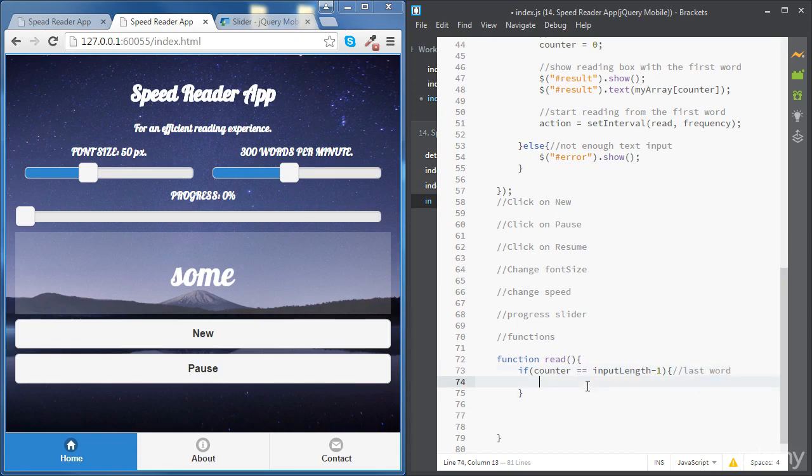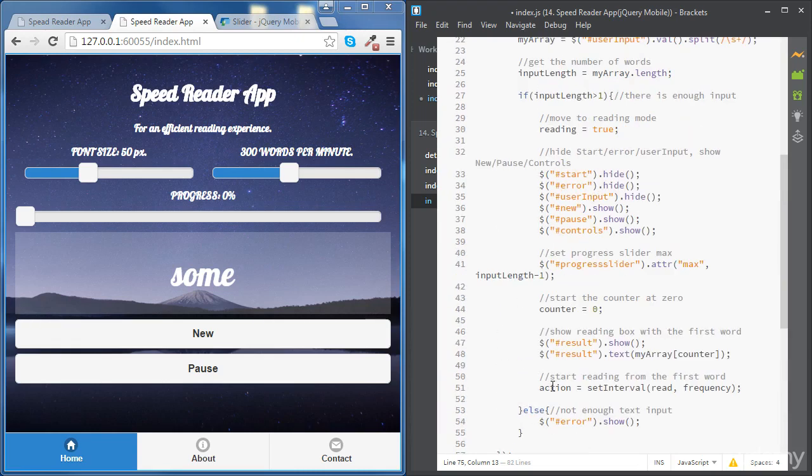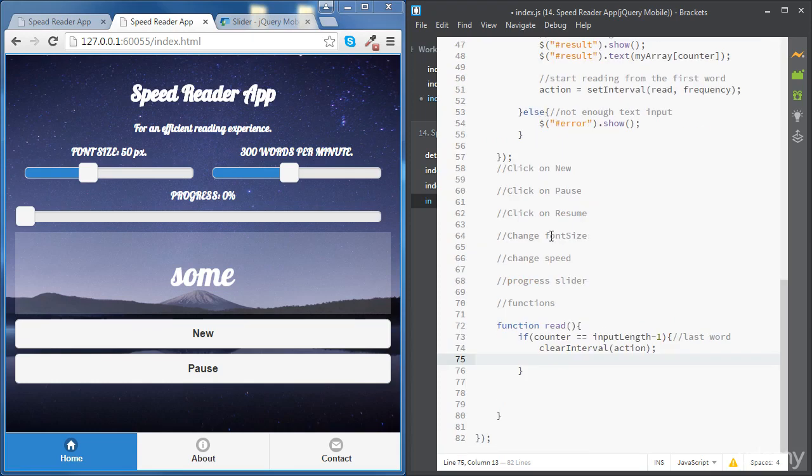Now we're going to do a few things. First of all, we're going to stop reading. We know that we initiated the reading using this line of code, or using the set interval function. To stop the set interval function, we're going to use the clear interval function that we apply to the action variable. So that's the first thing. And now as we stopped reading, our reading mode is going to become false. So now we're going to move to the non-reading mode by setting the reading variable to false.